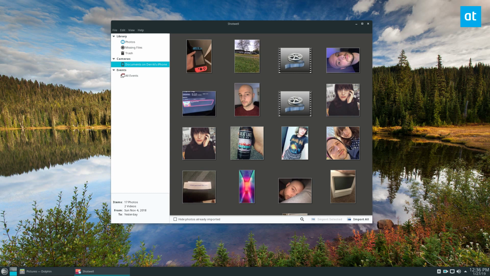Before we get started, please check the article that I wrote in the description and learn how to install the app. Once you've done that, connect your device. I have my iPhone connected and I'm going to import my pictures.